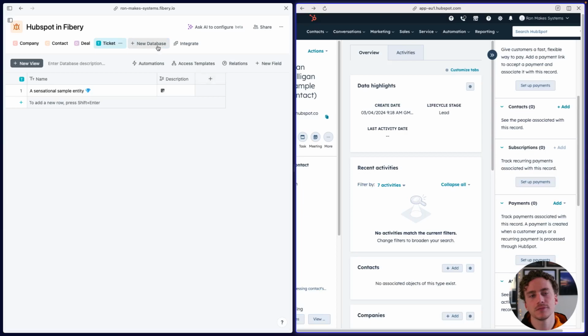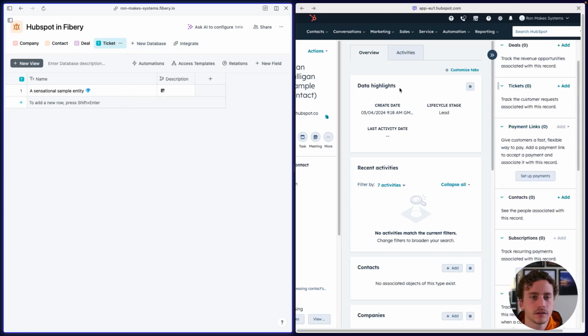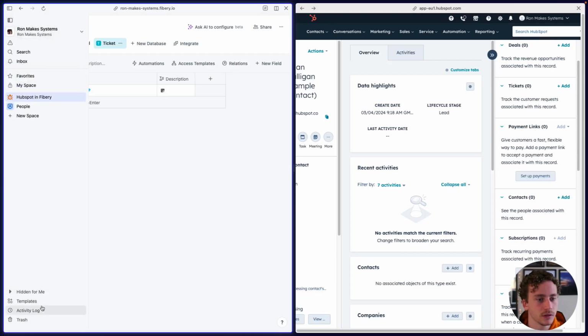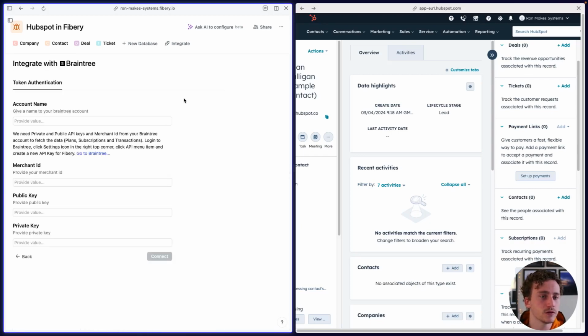We could set up payments. Okay, what I'm thinking: tickets we can do, payment links. There's no payment processor inside of Fibery, whereas in HubSpot there is. So we're going to have to make our own payment processor. Let's see what integrations are already built in. So we can use Braintree, for example, as our payment processor, and then have them talk to each other. We're going to do that right now.